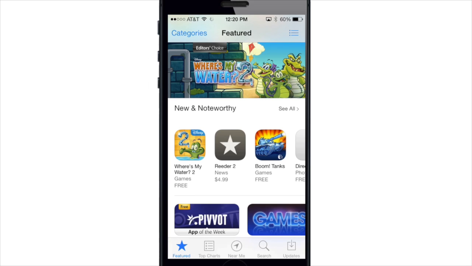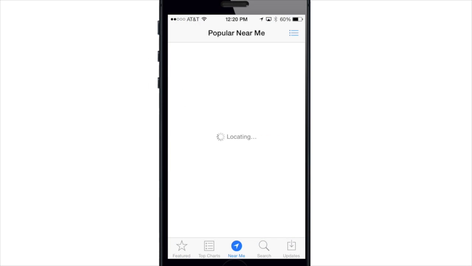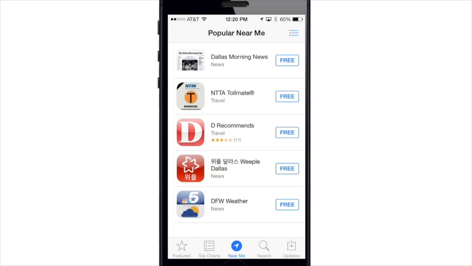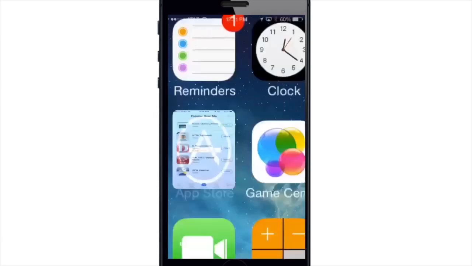And the App Store here looks a lot different and has a new Near Me feature that you can see in the center of the toolbar at the bottom. And if you tap on that, it actually populates which apps are popular in that area that you're in. And you can download those directly from this screen.